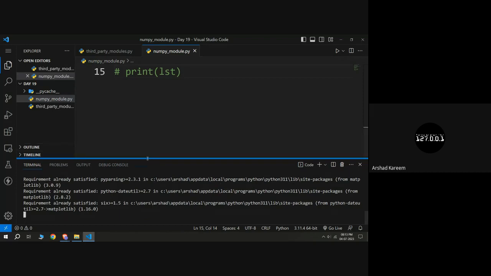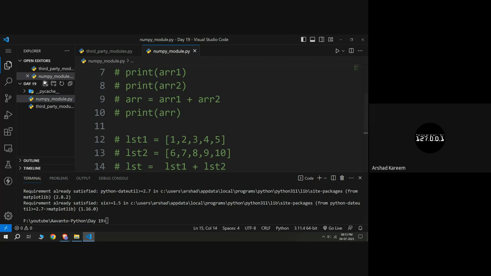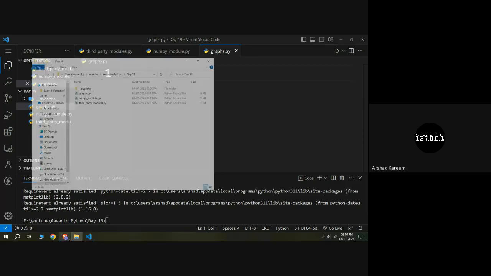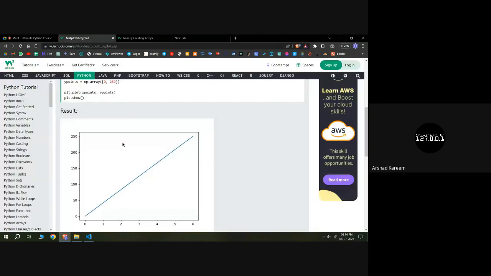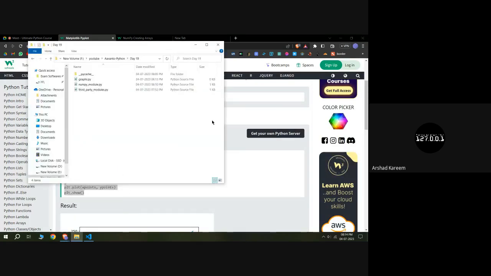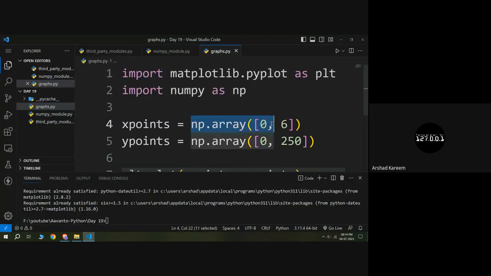Again, I am getting requirement already satisfied, which means I have already installed that module. I'm going to create a new folder here called matplot, or else I will say graphs.py. How to use the matplotlib module? Go to Google, search for matplotlib, copy this, paste it here. I am not going to use NumPy arrays here. I am going to use a normal list itself.